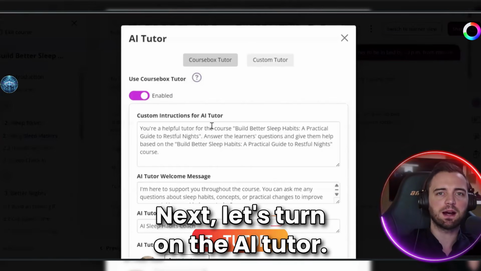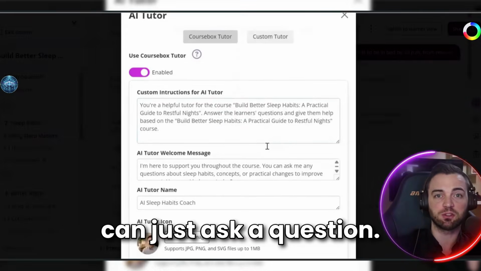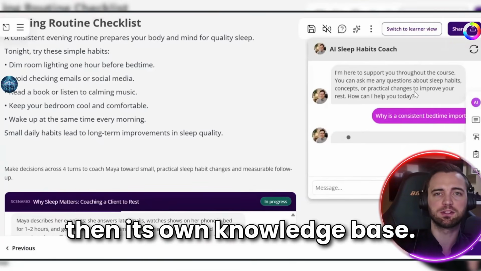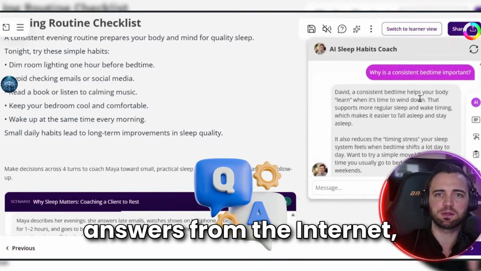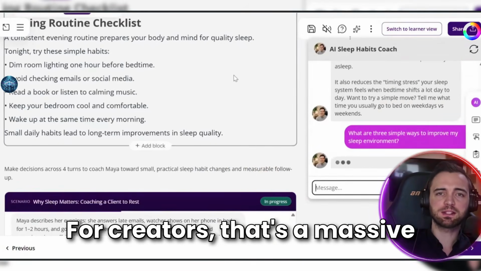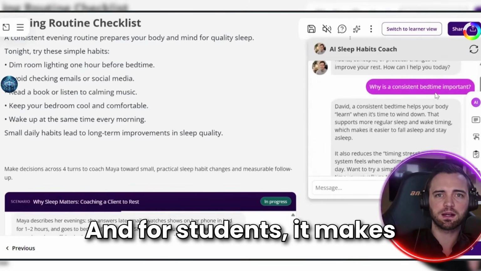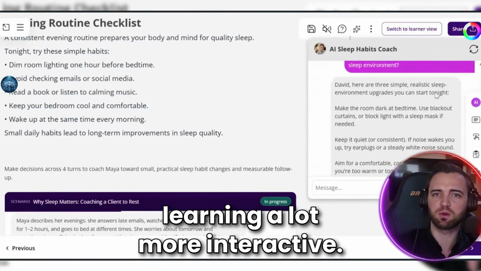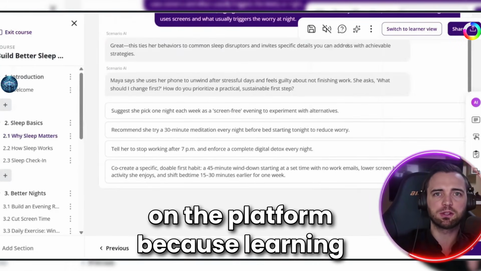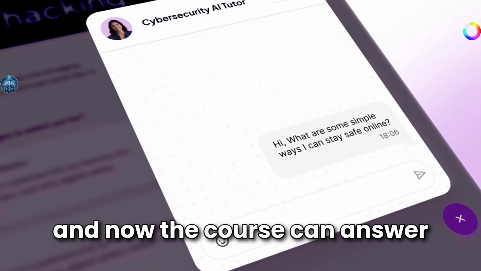Next, let's turn on the AI tutor. Instead of having to sift through heaps of lessons, students can just ask a question. The AI will reply straight away using the course content, then its own knowledge base. So instead of getting generic answers from the internet, the responses stay focused on what you're actually teaching. For creators, that's a massive advantage because it means students can get help even when you're not online, and for students, it makes learning a lot more interactive. Personally, I reckon this is one of the best features on the platform because learning hardly ever happens in a perfectly straight line. People ask questions and now the course can answer them straight away.